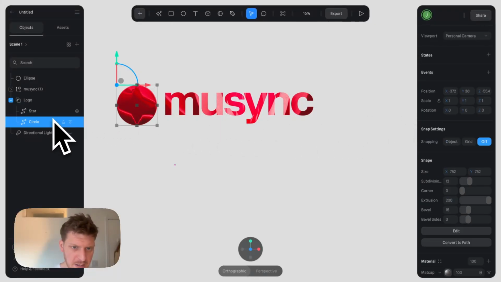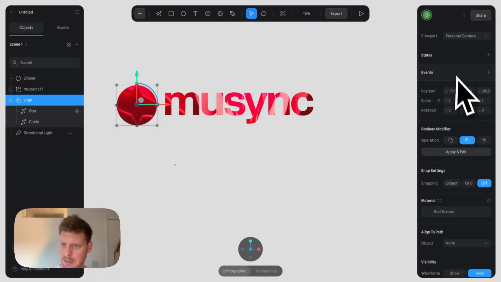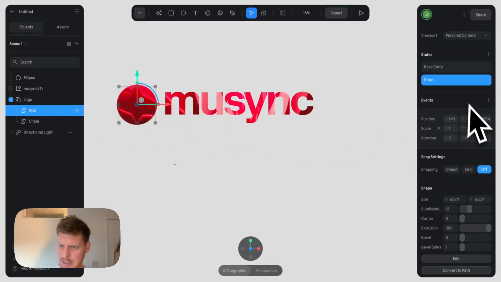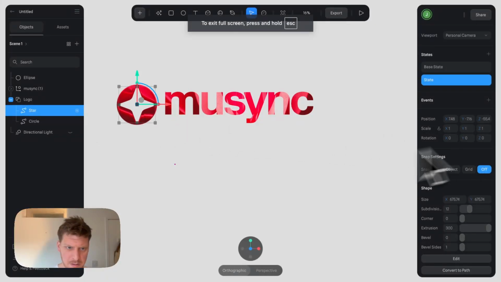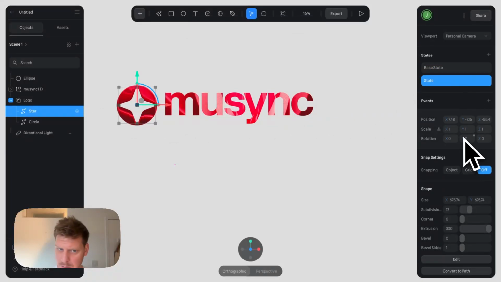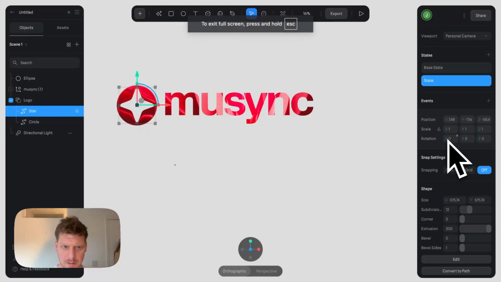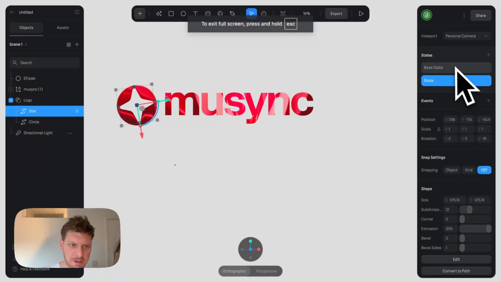What's going on there? Star base state. That is nuts. Something's gone wrong. Oh, not that one. Not that one. It is Z. Okay, that glitched out, but we're okay. Okay, so base state is here.